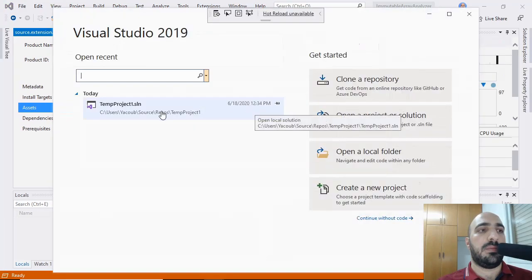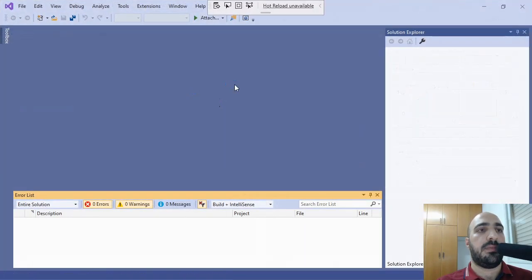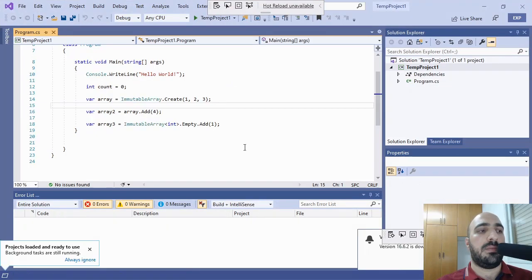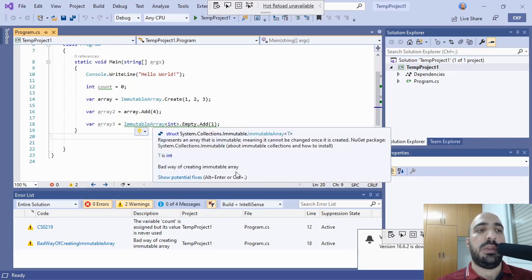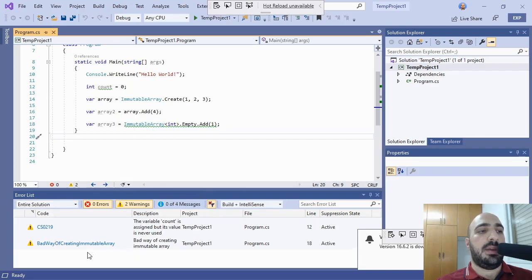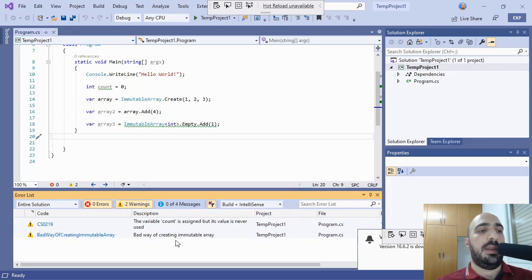Okay, let me open this project. Okay, as you can see here, there are green squiggles underneath this invocation expression. If I hover over it, it says here bad way of creating immutable array. Also in the error list, I have a warning. Here is the ID that we configured the descriptor with, and here is the description of the diagnostic. It appears here.